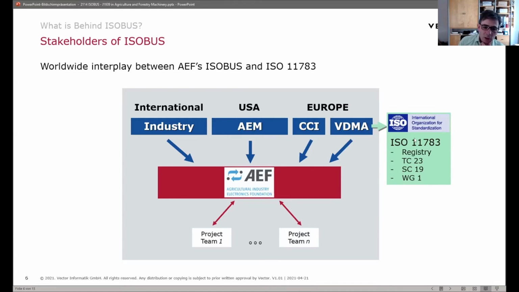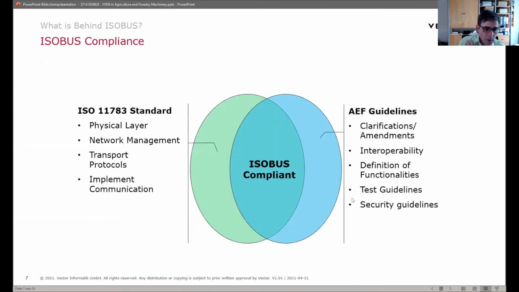Of course, formally everything is open. ISO is independent from the AEF, but practically you should really try to address issues within the AEF as early as possible.